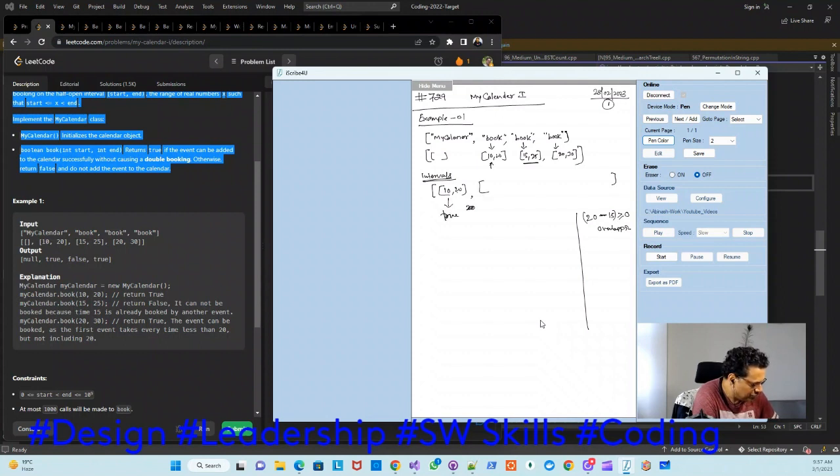But as soon as you encounter this value, it can't be added, right? This will be added, but when you come to here, this can't be added because this is overlapping. So I will return false here. No addition in this case, but I will return false. In this case, I will return true. In this case, I will return false. Let's go further with this one.